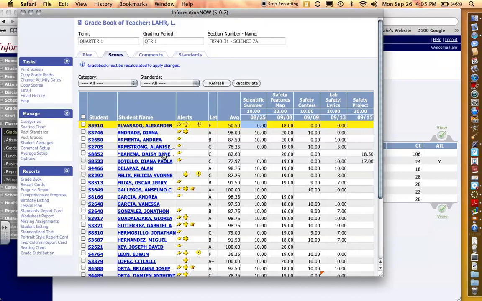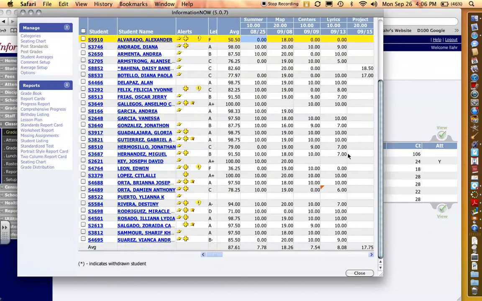And now you'll notice that Daisy Bahena, who was moved out of this class and switched with Ileana, is now in my gradebook, and her grades are back, so I could technically put those in the new class that she's in. And then there's also that space in the gradebook so that every time I go to put in grades, I can just pretend that space is there, just like it is in my paper gradebook.